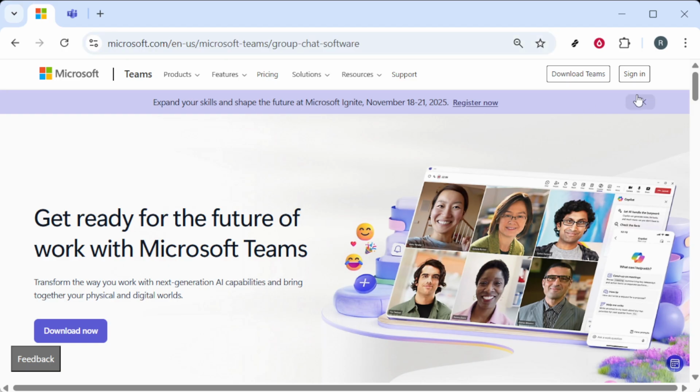This will bring up the Microsoft Teams homepage where you should notice a sign in button, typically located in the upper right-hand corner. Clicking on this will redirect you to the login page. Next, you'll need to log into your Microsoft account. If you already have an account, go ahead and enter your email address and password. If you don't have an account, make sure to create one by following the prompts on the page.